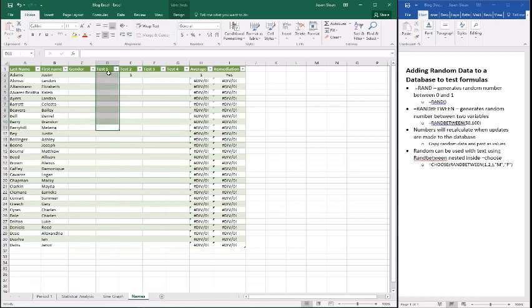Now RAND isn't a formula I use all that much. Instead, I use RANDBETWEEN, and I use it quite frequently. So we're going to go here and say equals, and then choose RANDBETWEEN. What's great about RANDBETWEEN is that you can choose a bottom and a top value. So when I say 50, 100, and then close the parentheses, it's going to generate a random value between 50 and 100, and it'll do it every single time.